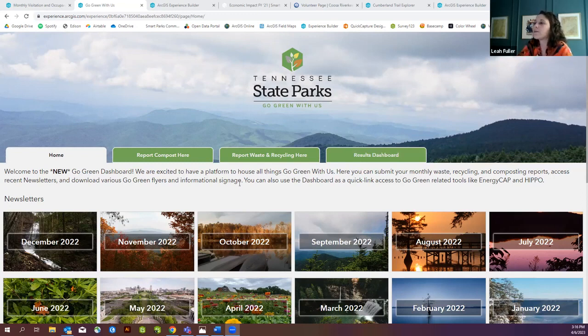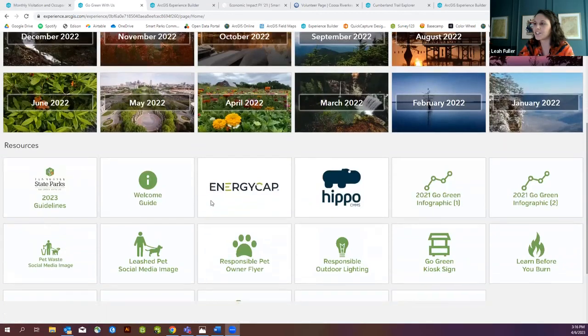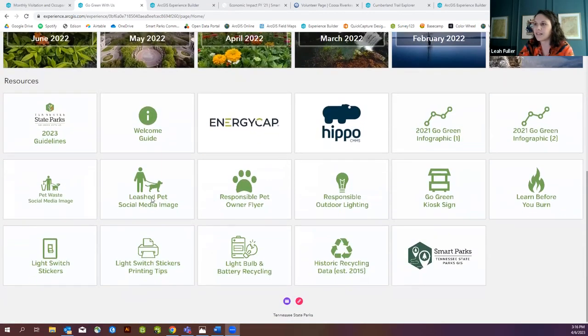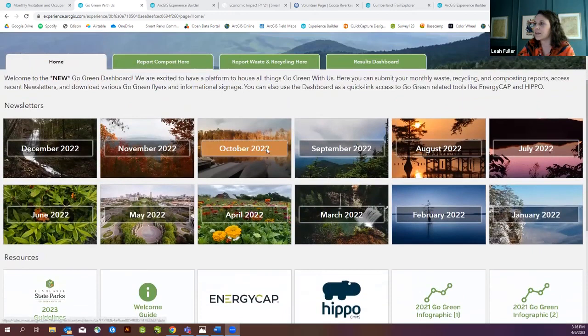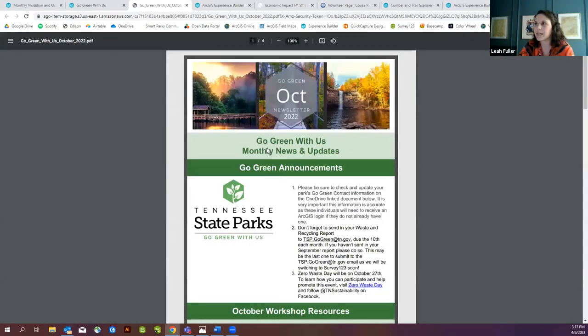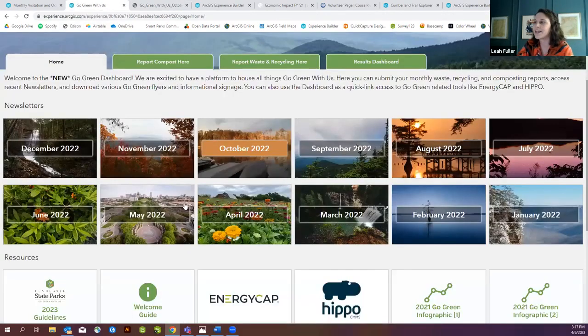As you'll see, we have lots of linked out resources for them, including all of their newsletters, and then any kind of media posts or graphics that they might need around their parks, they can access them here. What's really awesome is that if I click this, this is just a PDF that we can store in ArcGIS Online. So it kind of gives them a place to store things too. That's not as complicated as maybe SharePoint or something like that.